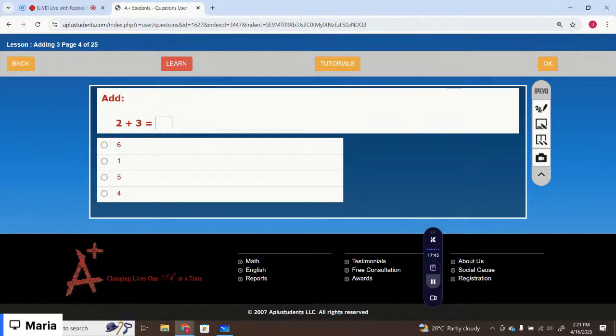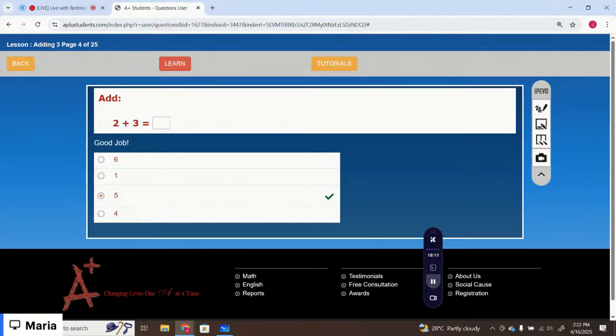2 plus 3 equals 2 plus 3 makes 5. Option number 3 is the correct option. That is 5. 2 plus 3 makes 5. Option number 3 is the correct option.